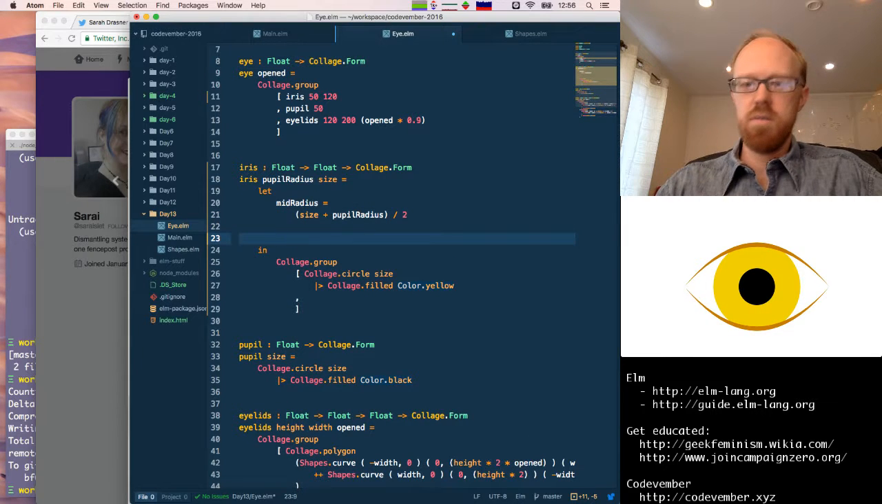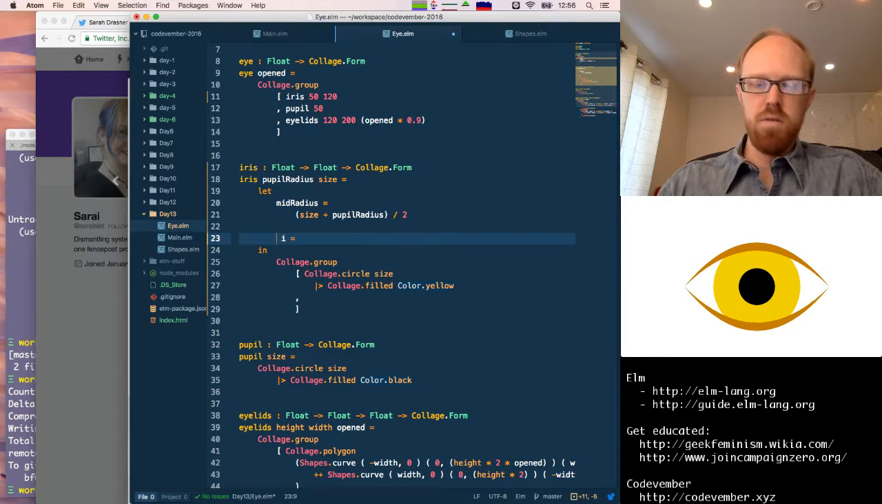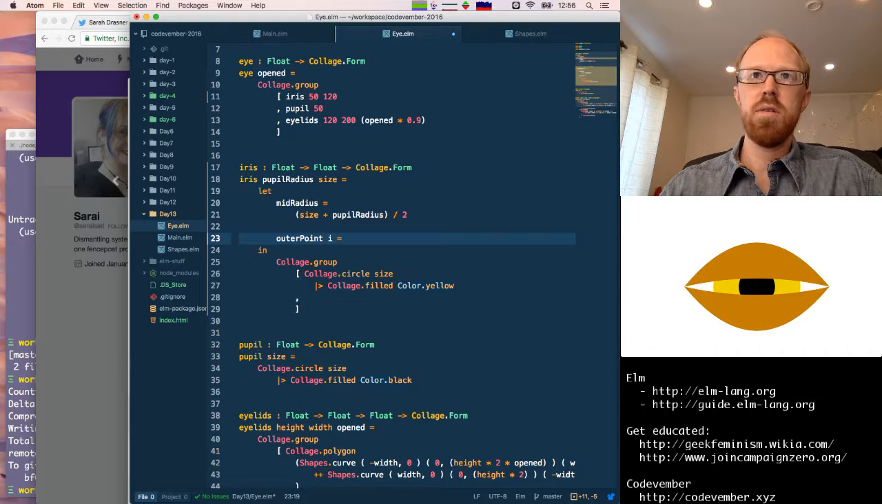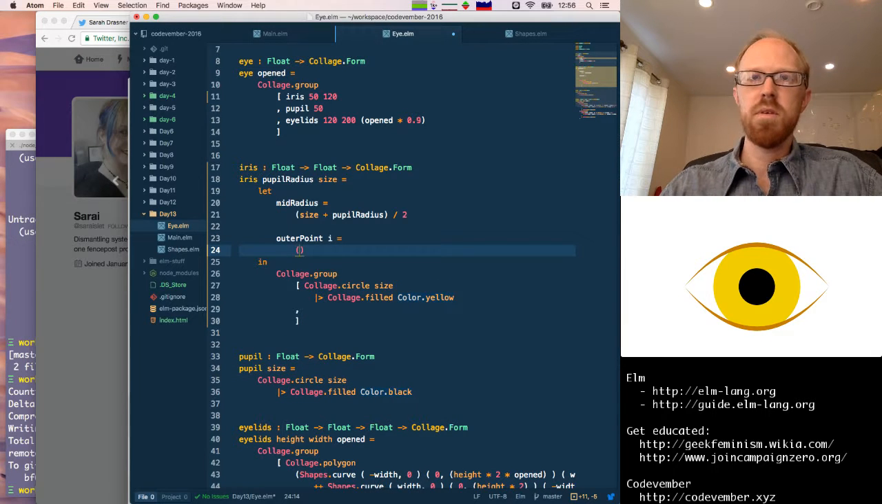And to do that, we want a function that takes an integer, and we'll have an outer point, which will take an integer and give back a point. So let's see, for a point on a circle, the x is going to be cosine of the angle.